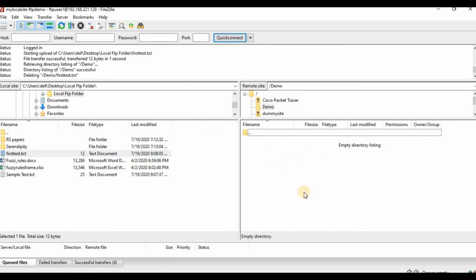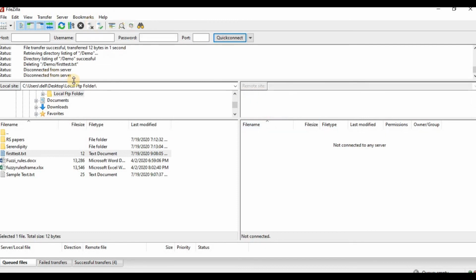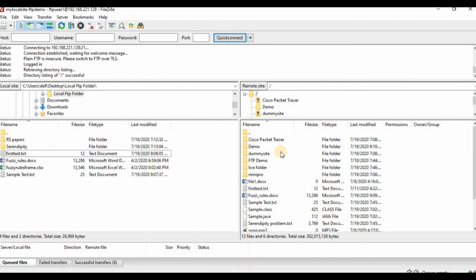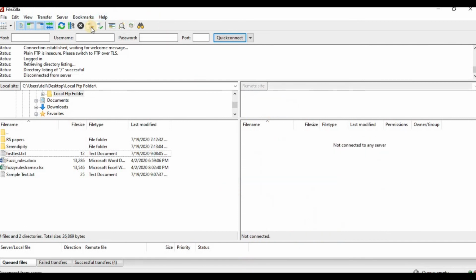To disconnect from the FTP server, click on this icon and check the logs. It has been disconnected. If you want to reconnect, no need to do the entire procedure again. Just click this button and you'll get list of configured sites. So I'll just click on this one and it gets connected. Once again, I'll click on this to disconnect.